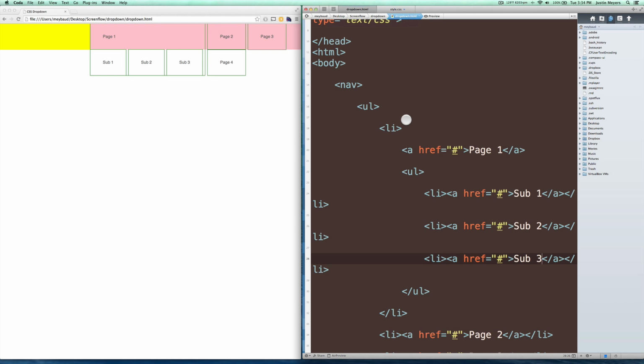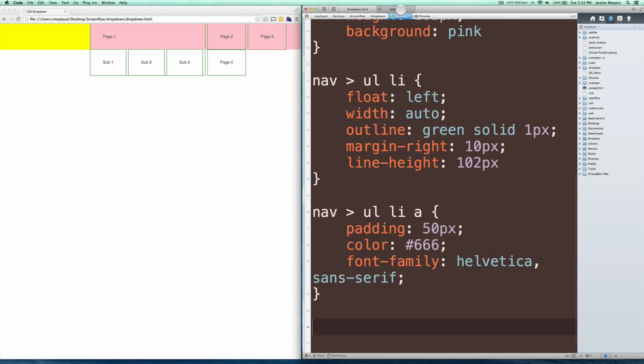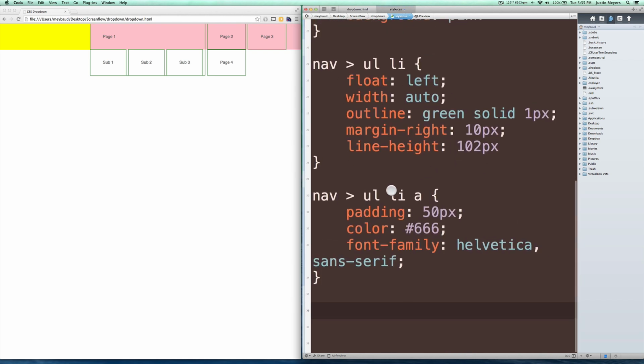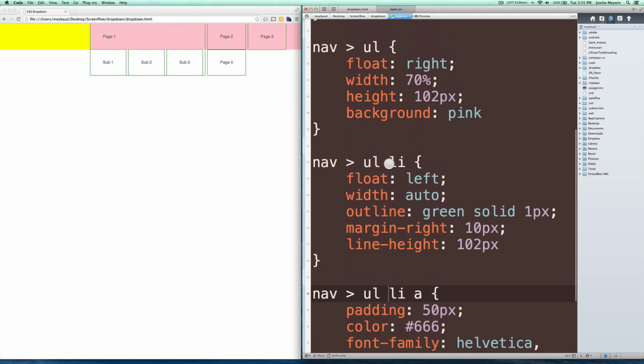So here is the issue. The selector is not specific enough. So what we're going to do is make this really specific.